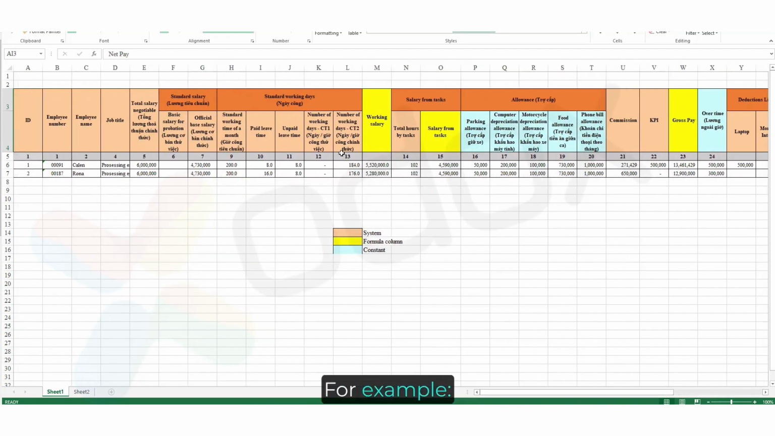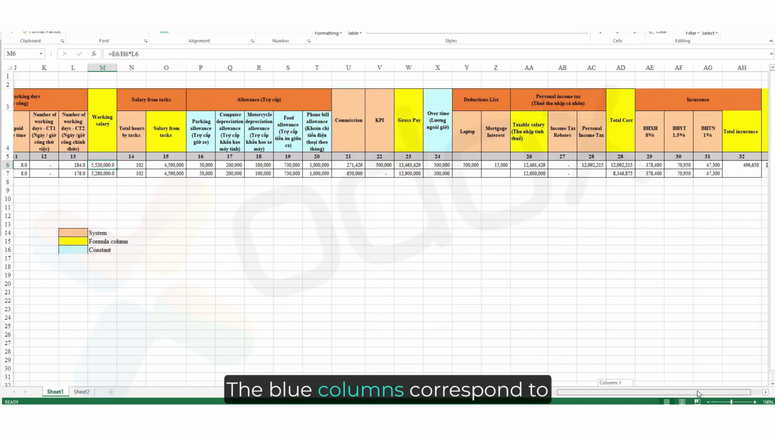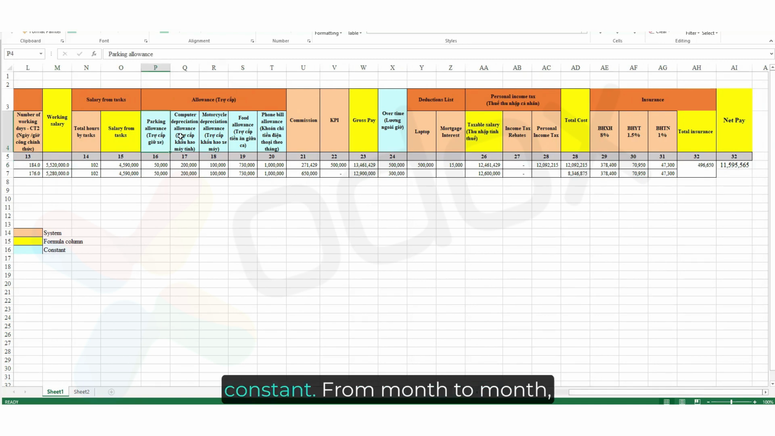For example, the working salary column will equal total salary negotiable divided by standard working time of a month, then multiplied by number of working days. The blue columns correspond to the values you can enter as a constant. From month to month, these values may change.